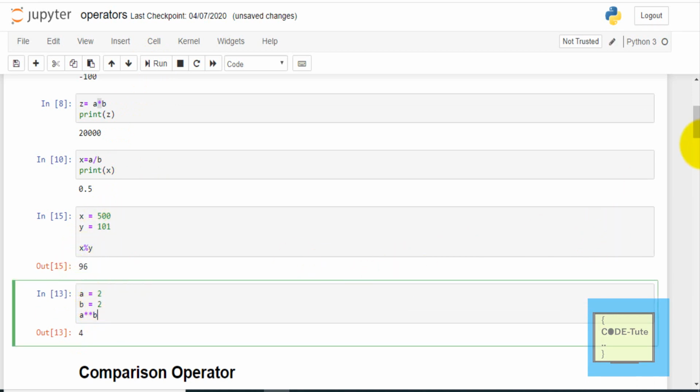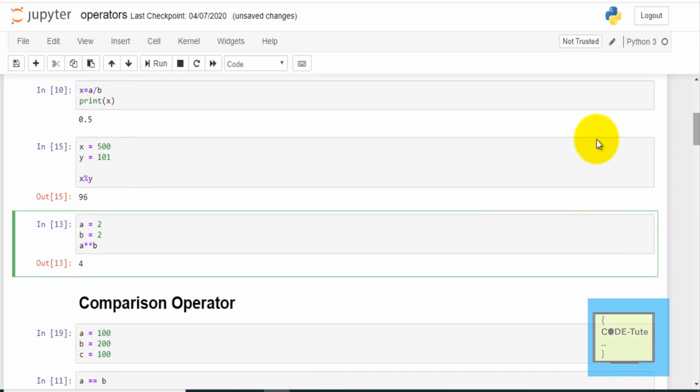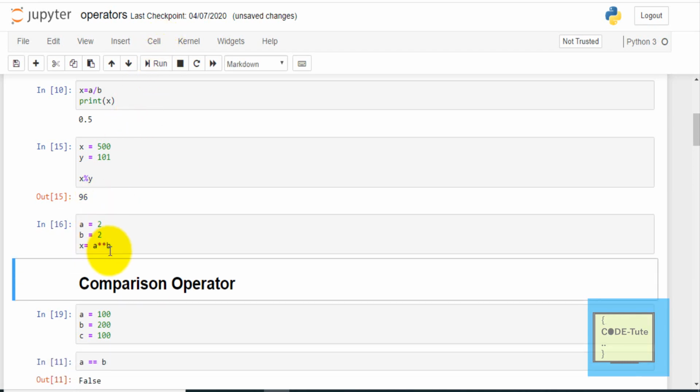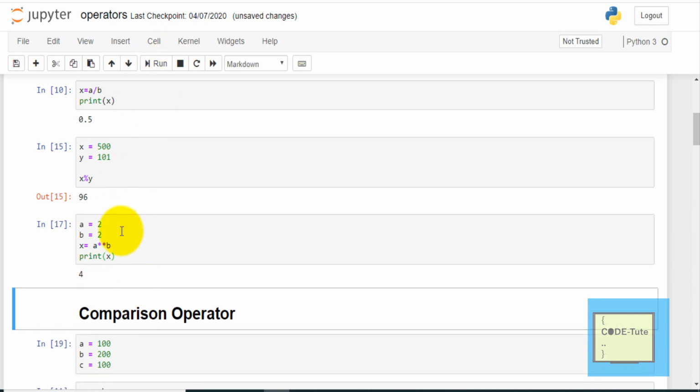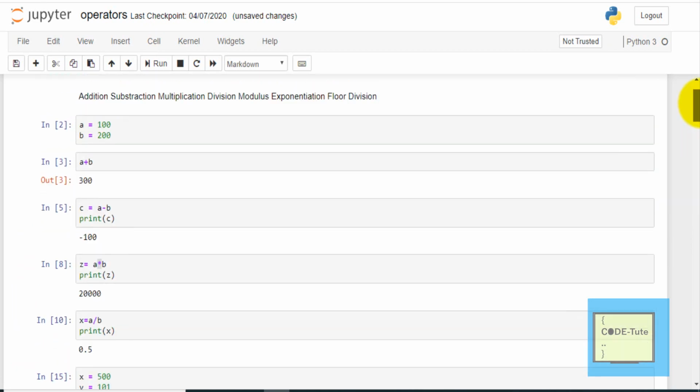Now in case you want to use exponentiation, a double asterisk is used. Double asterisk means exponentiation, a raised to b, and here is the output. Again you can store it in another variable. Run this. We got no output, but if I write the print statement, and inside this print statement write the name of the variable and run this, I will get the output 4. So this is all about arithmetic operators in Python.